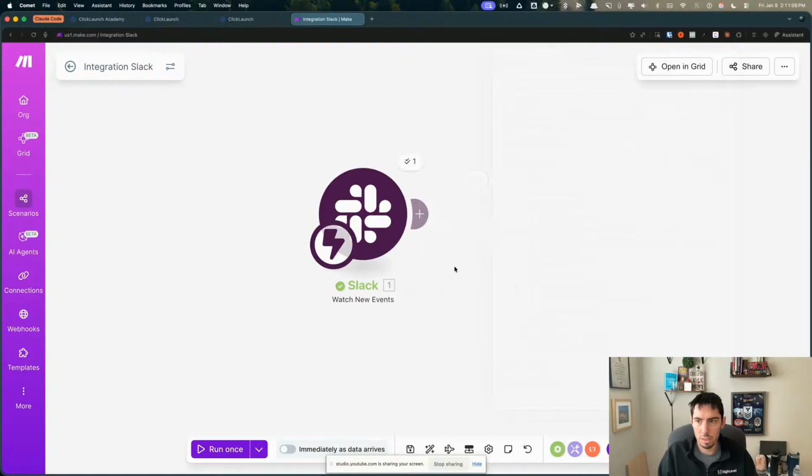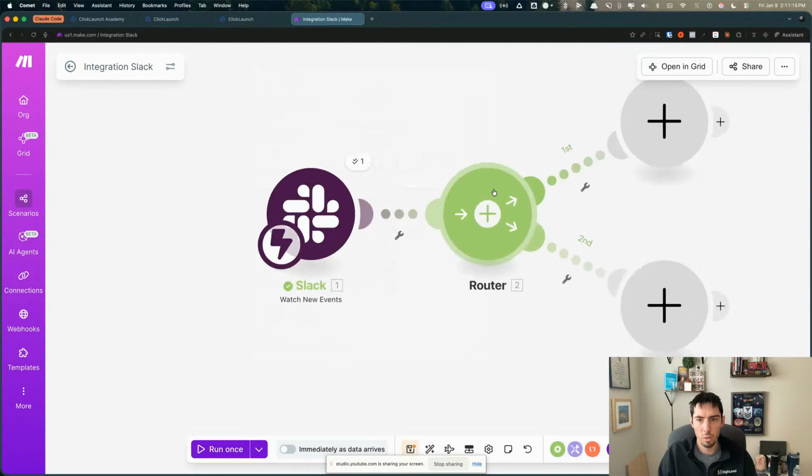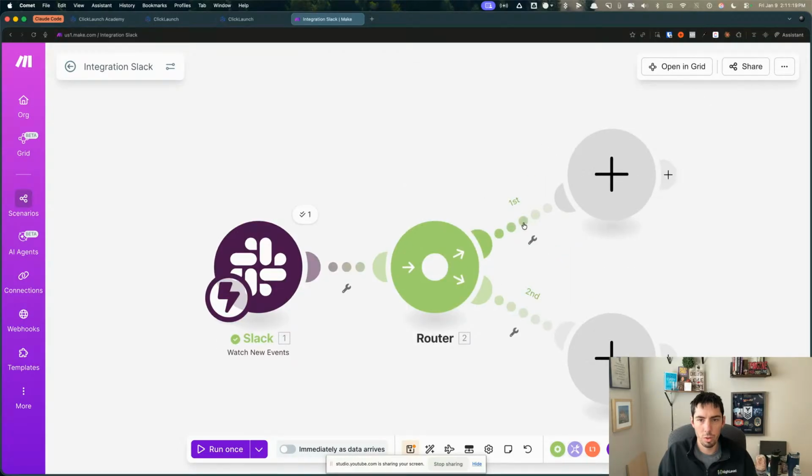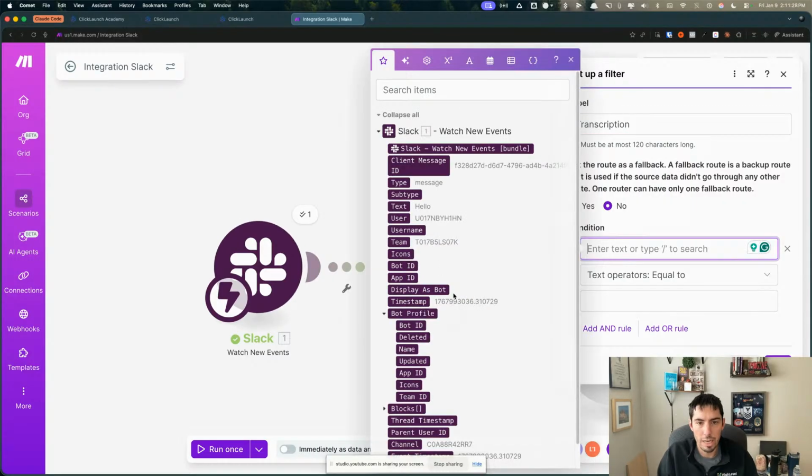Next, what we're going to do is we're going to go to a router. So I'm going to add a router in here, flow control router. And so now we can branch off into different branches. And what we're going to look for, I'm going to put a filter in here, and this filter is going to be transcription. So then what data do we have here?